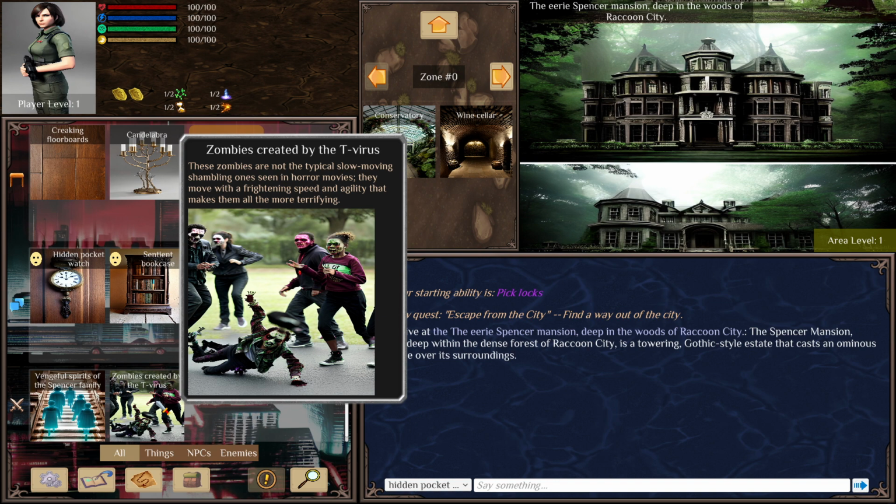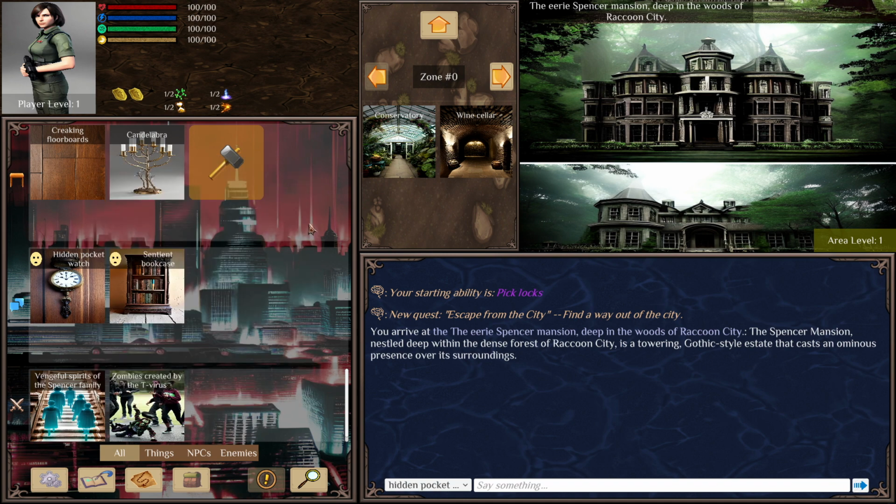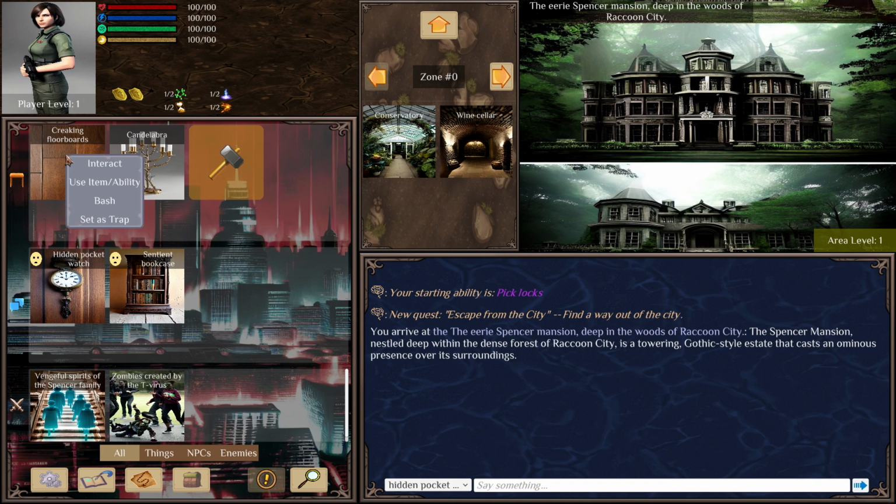Zombies created by the T-virus. I did not mention anything in the description about a T-virus, but because the game knows I'm trying to create something from Resident Evil, just from all the mention of Raccoon City and so on, it's come up with that itself. And also the vengeful spirits of the Spencer family. So yeah, there's ghosts in this scenario apparently. I think because it's set in a spooky mansion, the game thinks, oh yeah, a ghost spooky thing.